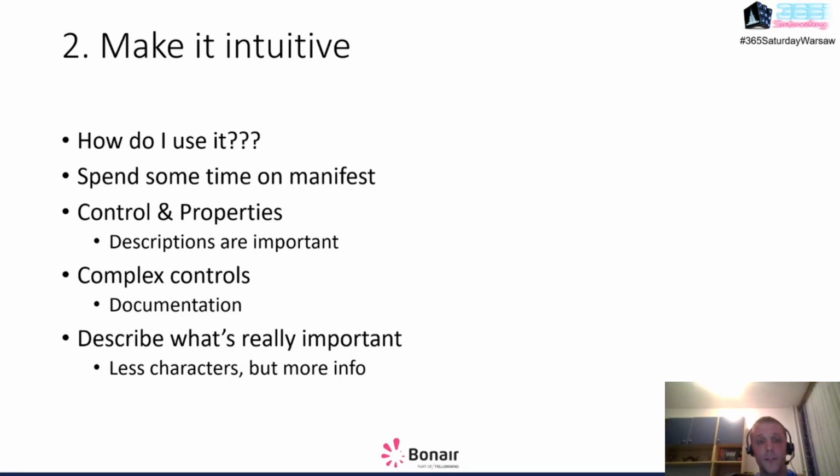Of course, complex controls require documentation. If you need to pass some large JSONs or XML files there, make documentation for those kinds of tasks too, because I saw a few controls that are doing really cool stuff, but they don't have any documentation, and it's really hard to make them work the first time.